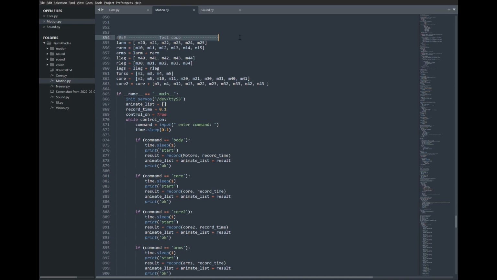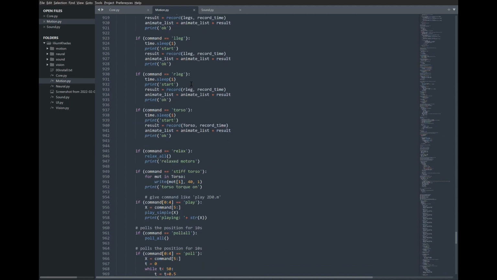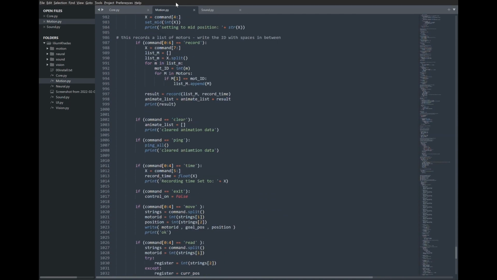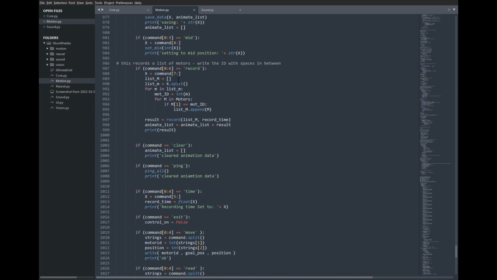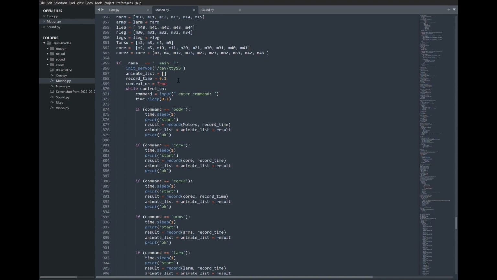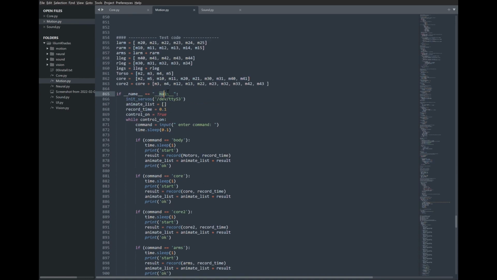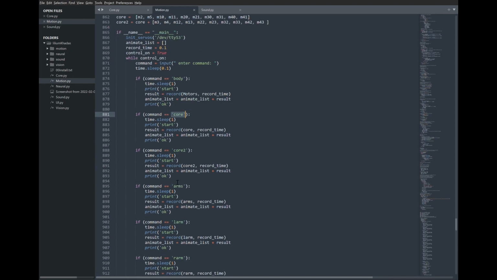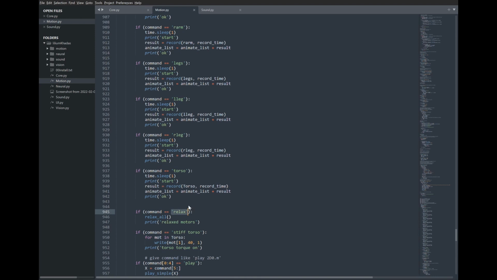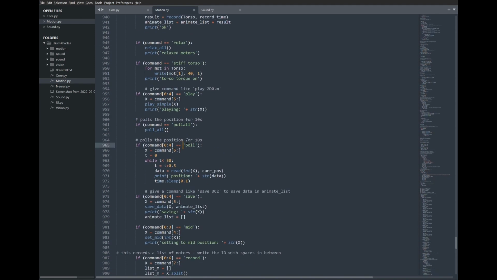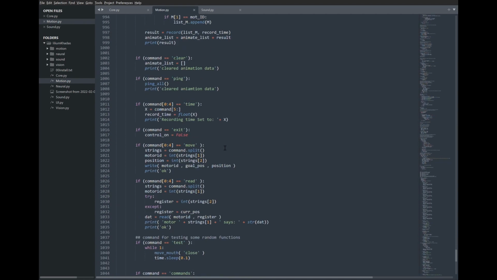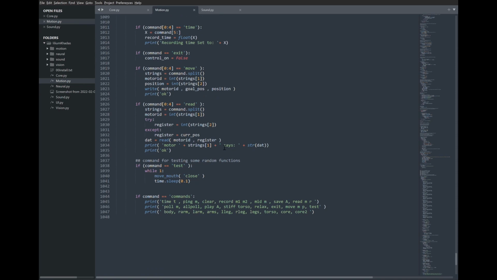And then the final section of the code is just to allow you to test the motors. When you run this file by itself, not with all the other files, you'll get a little command prompt where you can enter commands such as body, core, arms, or different commands, and then it allows you to test the motors. You can ping a specific motor to see if it's alive. This is very useful for testing. It's also pretty useful to record animations just using this section here.